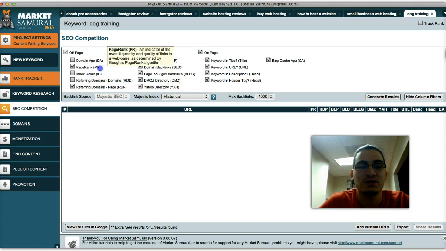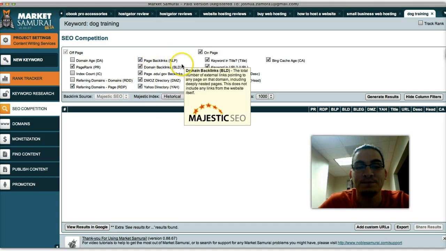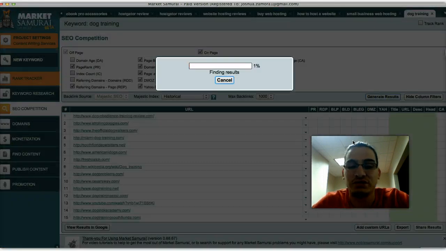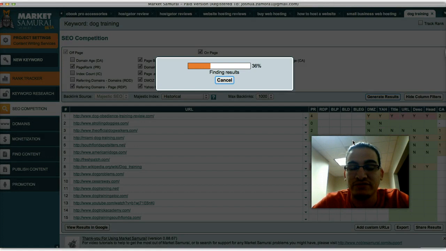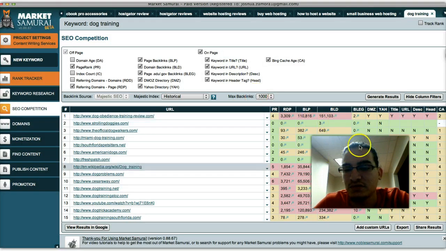All I care about is PageRank, which I don't really care about too much. But the tool that I really care about is the referring domains and the backlinks to the page, all right? Because that's what's going to tell me what my competition is. So once I have that in, I'm going to go ahead and hit generate results. And this pulls the information fairly quickly. As you can see, it's going to take about 3 seconds to pull this information in. And let me just go ahead and hit cancel there, since all the results are already populated.